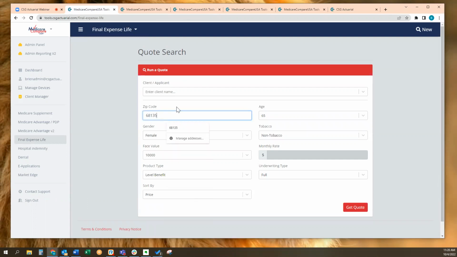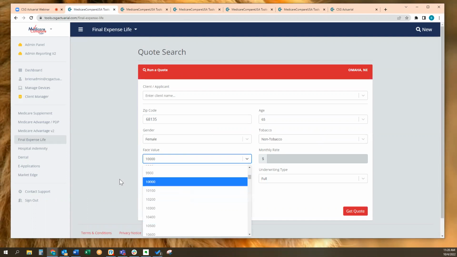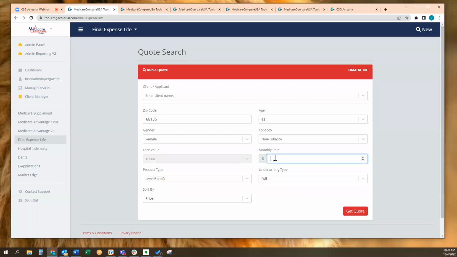Final expense is going to work a little bit differently in that we're selecting face values. You can either type in or select a face value that you want to look at, or a monthly rate. Say your beneficiary can afford $50 a month. We'll pull back the corresponding options that are available for $50 a month and the corresponding face values for those. You can't run them both at the same time. That's why they're grayed out. The reason is that this might not equal this and vice versa, and therefore no results will be returned. So we have you pick one or the other.